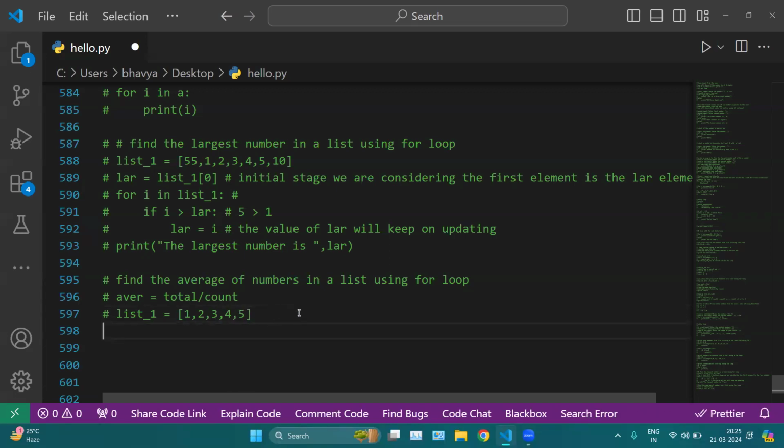First we are going to iterate over this list and find the sum of all the elements in the list, which means 1 plus 2 plus 3 plus 4 plus 5. Then we will divide this total sum by the count, or length, of your list, like how many values are there inside your list, which is 5. So divided by 5. This is the formula we are going to apply.